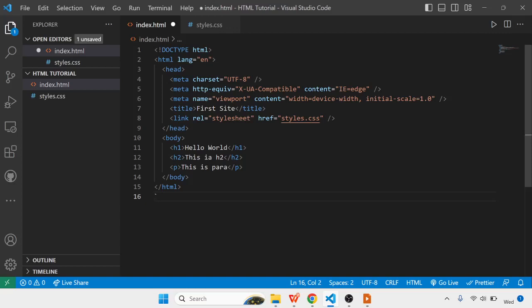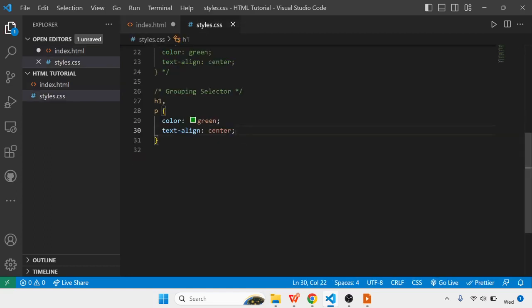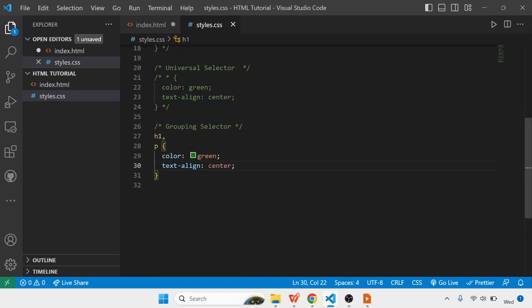Hello everyone, let's now see what developer tools are. So I have taken the same code that we have written in our previous video, wherein we had three elements: h1, h2 and p, and we have seen different kinds of selectors, and we have applied some CSS using different selectors. So this is the current style that we have applied to it.